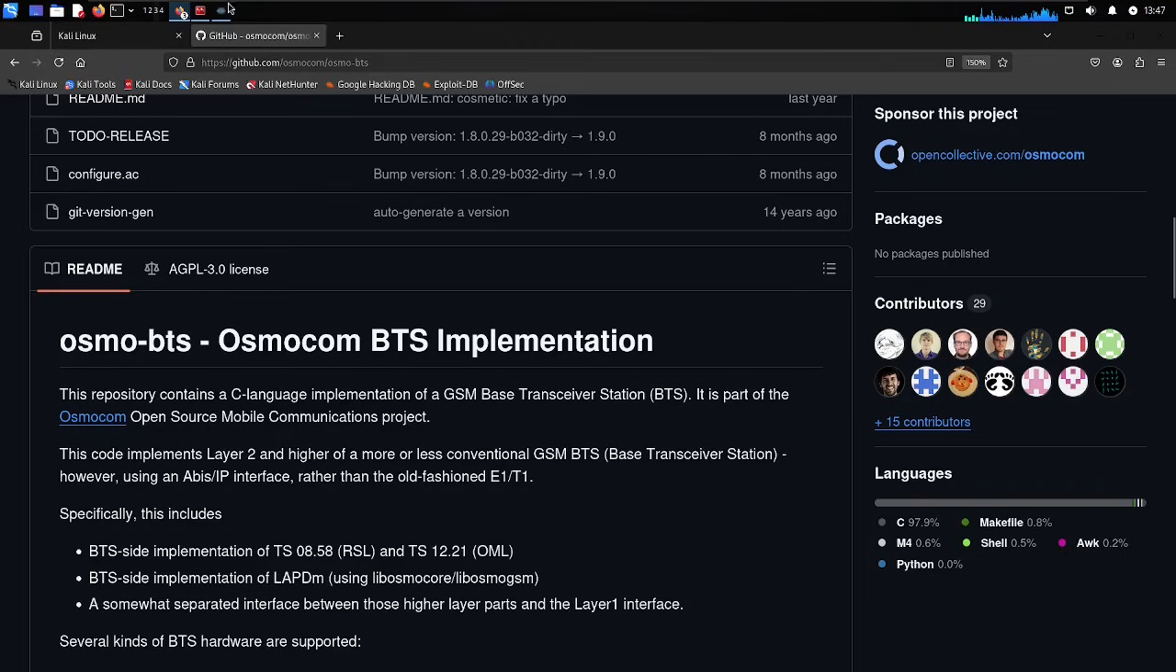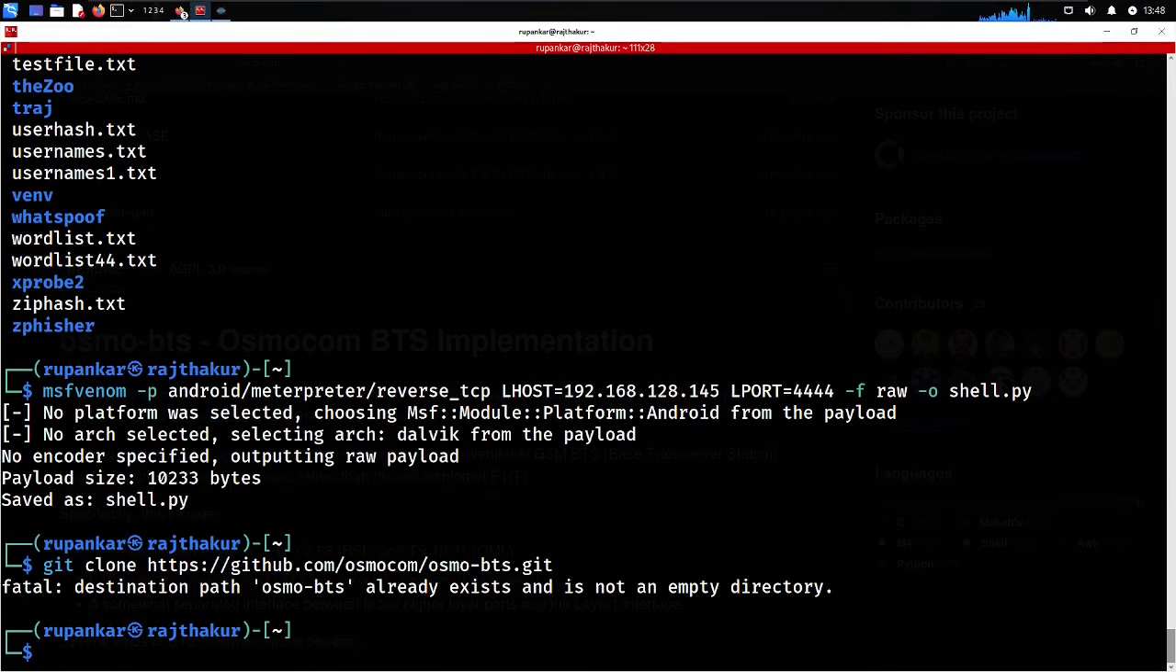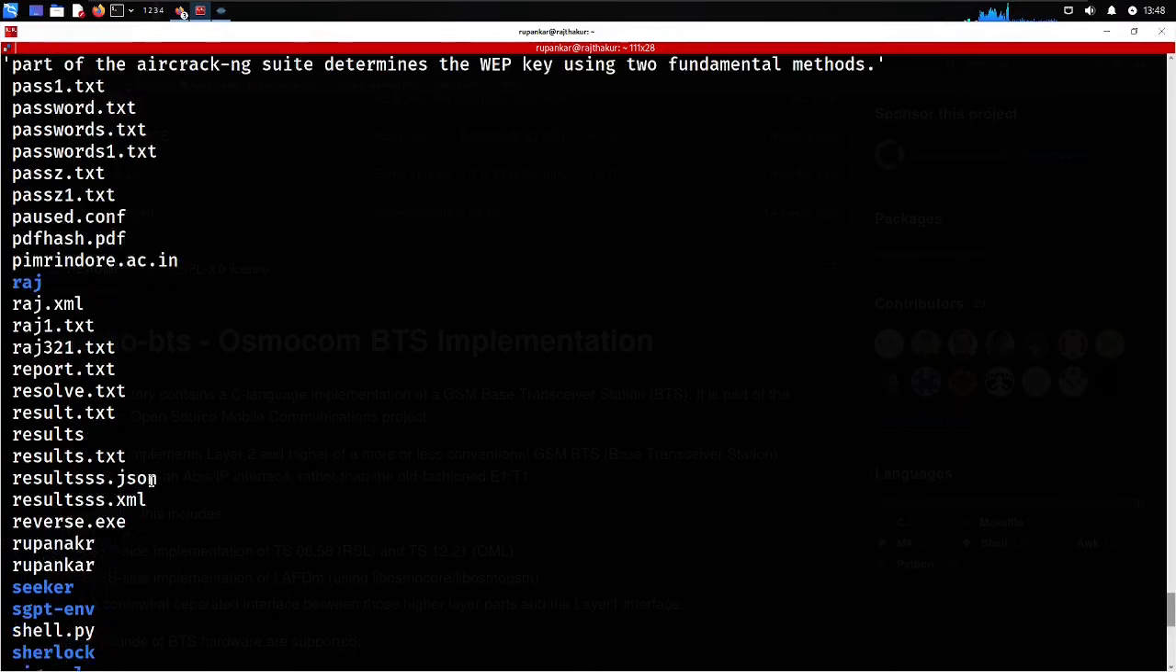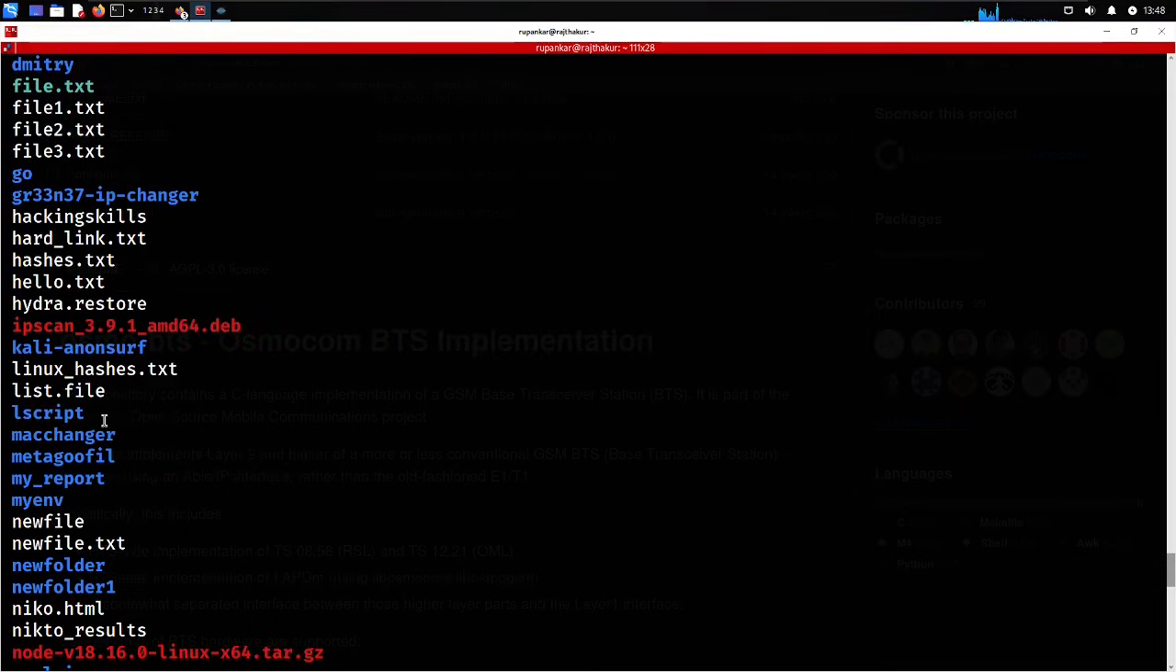I am copying the BTS link, then simply coming over here and putting git clone, and the link you have copied. Okay, it is already on my system, so let me directly move into that.